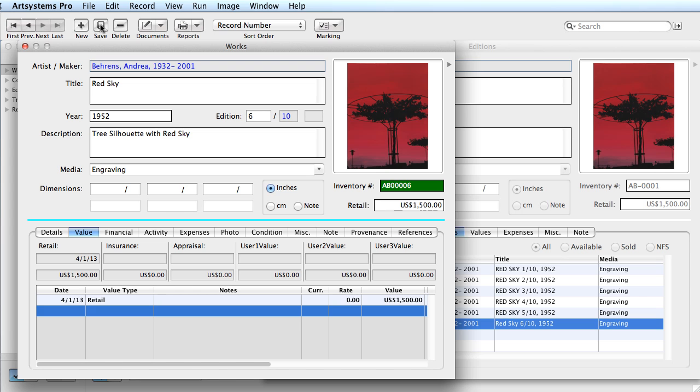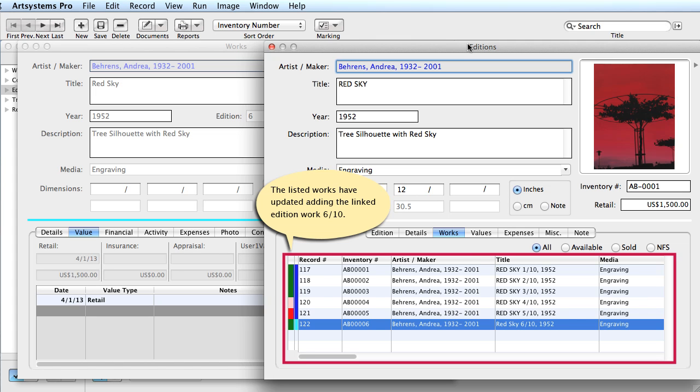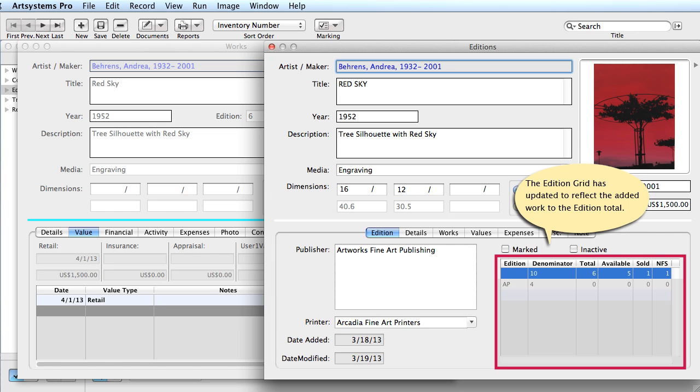Once you link the pre-existing work to the edition record, the edition grid statistics update to reflect the added work. I'll click over to the edition record one more time to show the updated grid. Notice the works listed on the edition now displays the added work, edition number 6/10. On the edition grid, a display total of 6 works in the database, with 5 available, 1 sold, and 1 not for sale.